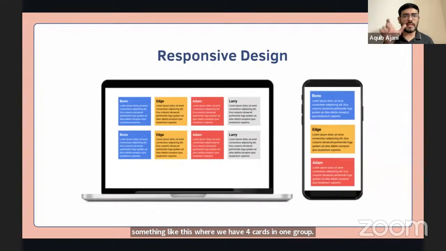On the phone, it could basically be one single card in a row. And maybe on a tablet, we have two cards in a row. So depending on the device size, we want our code, our content to respond and adjust accordingly. Right? This is called responsive design.